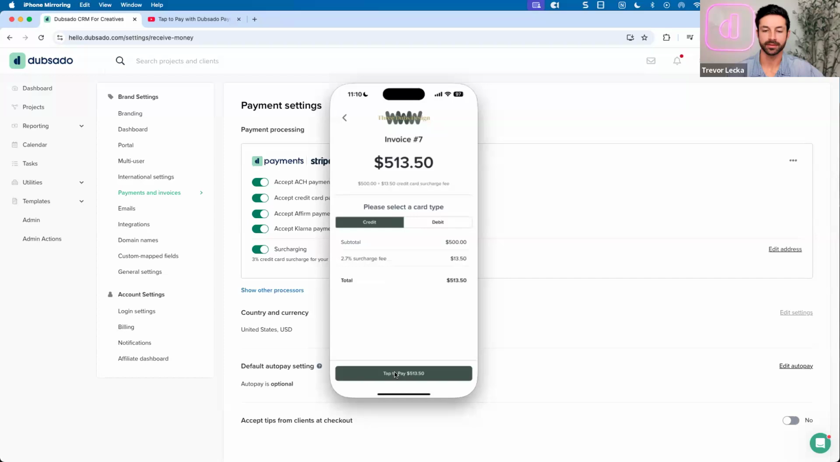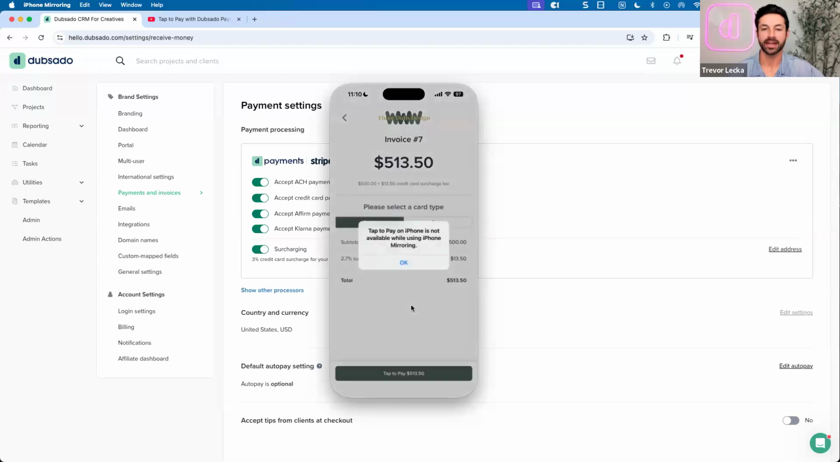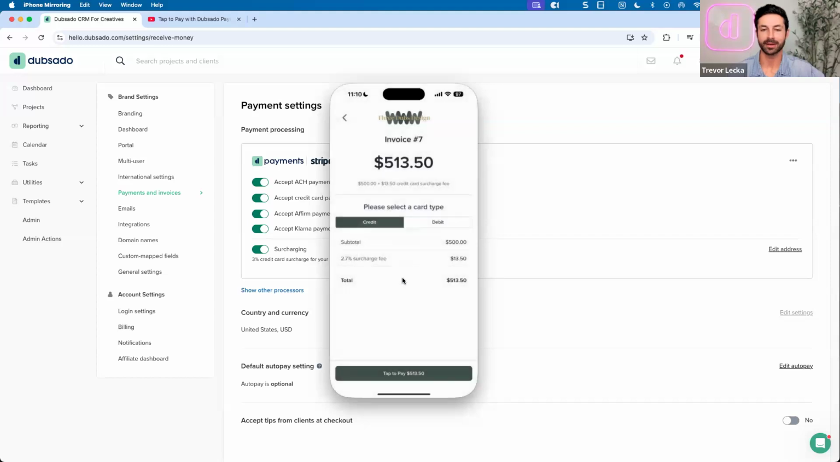So go ahead and say tap to pay. And at this point, we get preparing payments, and that's when the client would go ahead and actually offer their payment method and tap their phone there, right? Like I said, it's not going to allow me to mirror that because hypothetically, if it was a debit card and they needed to enter their PIN, they could do it there, and that's secure information.